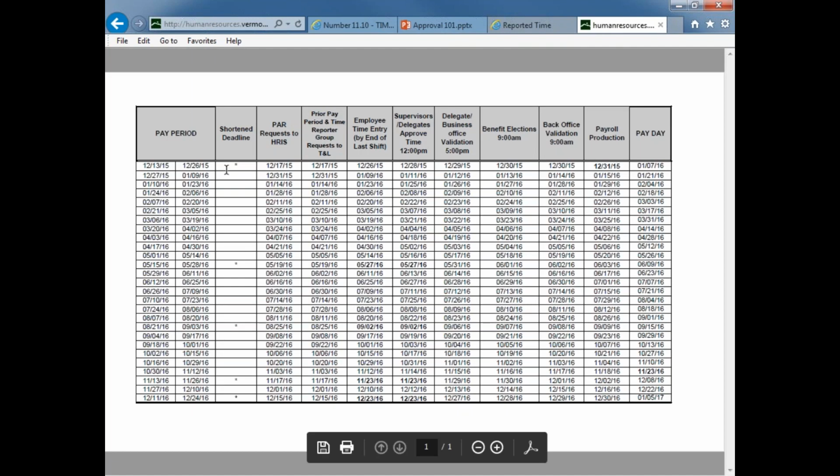So this deadline chart has some information you're familiar with, the pay period with the associated pay day. We also have a column that specifically states when time entry is done by, and it is clearly indicated that it's by the end of the last shift that the employee works. So that's not the Monday following the pay period, it's the last shift that they work. Also, there is a column of when approvals need to be done.